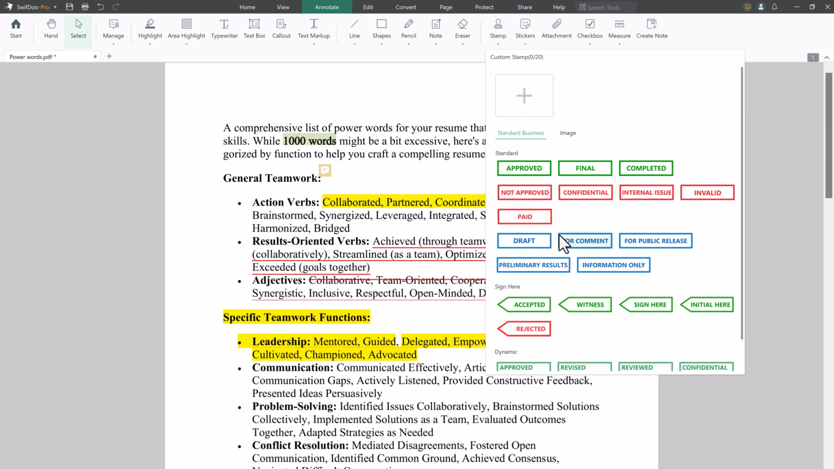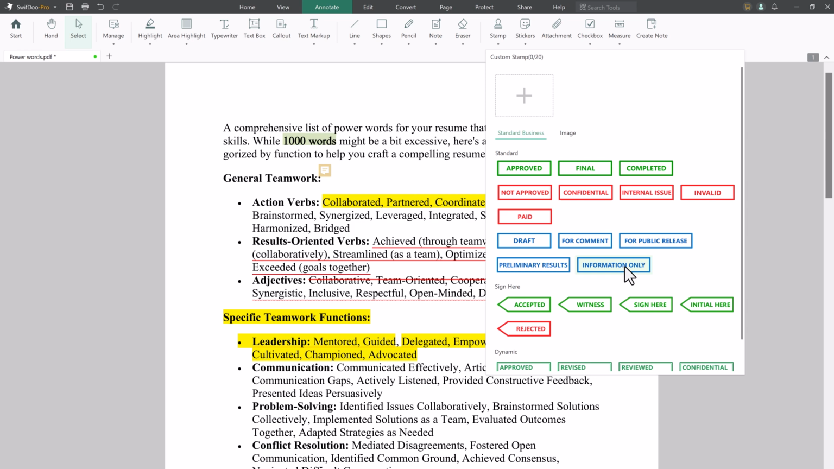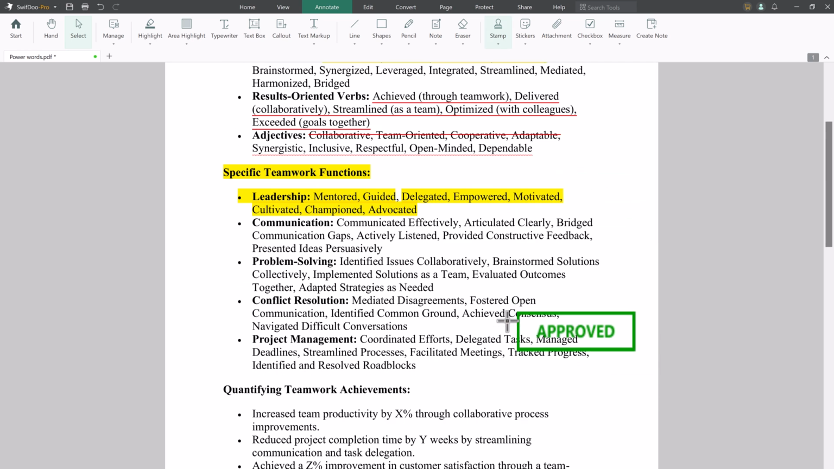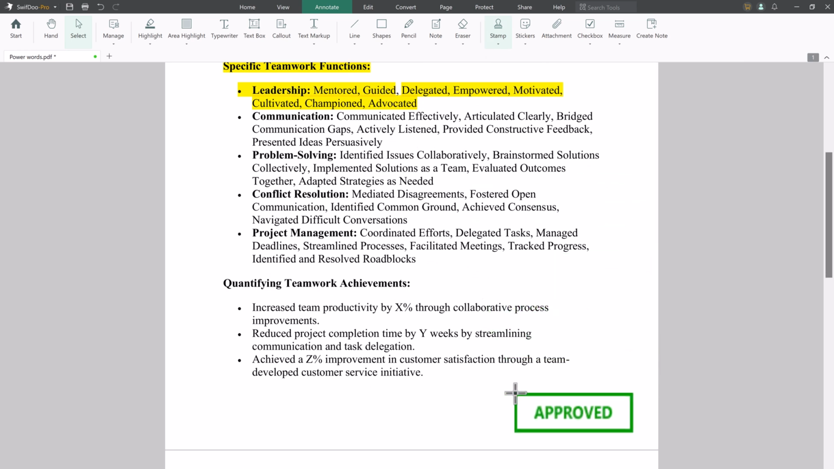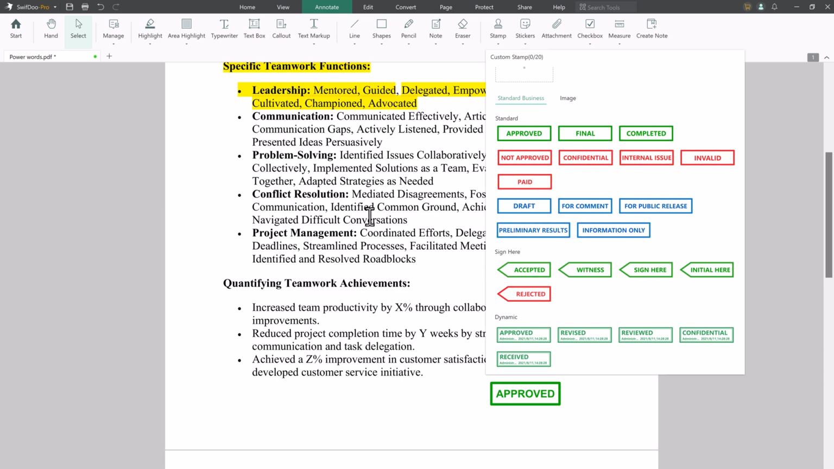You can also stamp PDF. If you need to label a PDF document with important information, you can stamp on your PDF. SwifDoo PDF now lets you add sign here, dynamic, and standard business stamps to your PDF file. Also, you can customize the PDF stamp by uploading images.